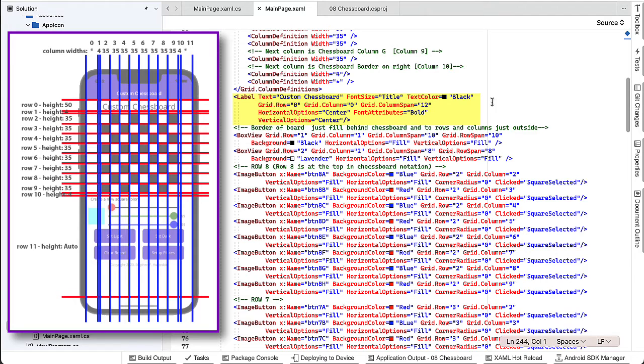I'm going to create a label, custom chessboard. I'm going to put that in grid.row 0, and grid.column 0. I'm going to span that all 12 columns. And we'll center it and set the attributes. Then I have a box view, grid row 1, grid column 1, grid column span 10. And then I span the rows of 10 as well. So that's going to give us a big black square. That's going to be our border, as well as underneath all of our chess squares.